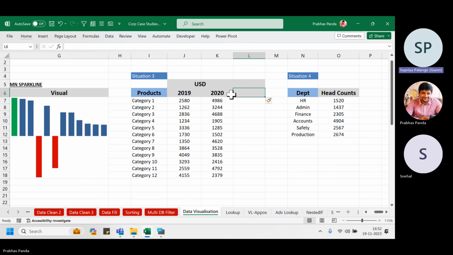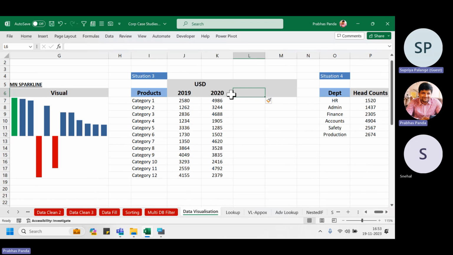Column added. And to repeat the last step, F4. Another column will be added. So F4 is basically to repeat the last action, right? Whatever action we perform, it's going to perform the last thing we did. Absolutely. Okay.